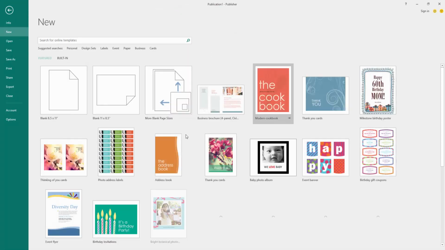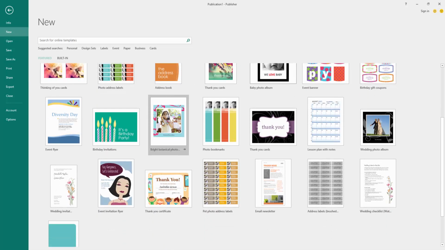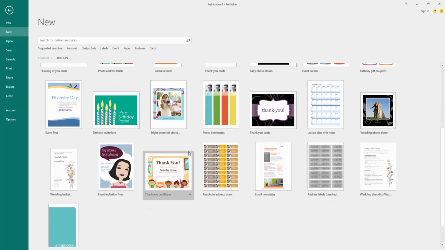Go to the File menu. Then click the New option and we can see here many templates. Now we search for the booklet. Here are many formats. We find a booklet format.